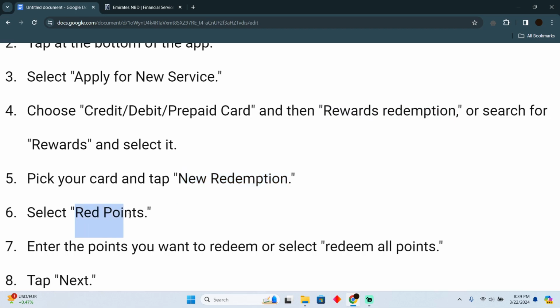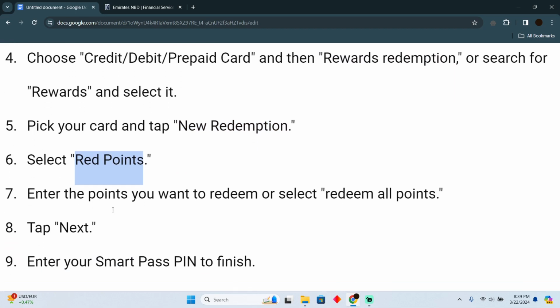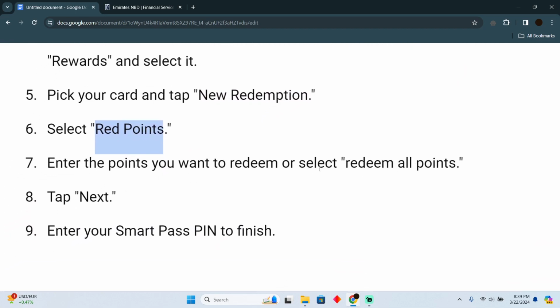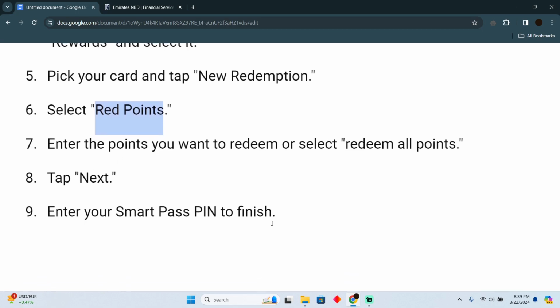Then you have to select red points. After selecting red points, you just have to enter the points you want to redeem. Suppose you want to redeem 100 or 200, it totally depends upon you, or you can redeem all the points at once as well. After that, simply tap on next, and then enter your PIN to finish, and that's how you'll be able to redeem your Emirates NBD points.